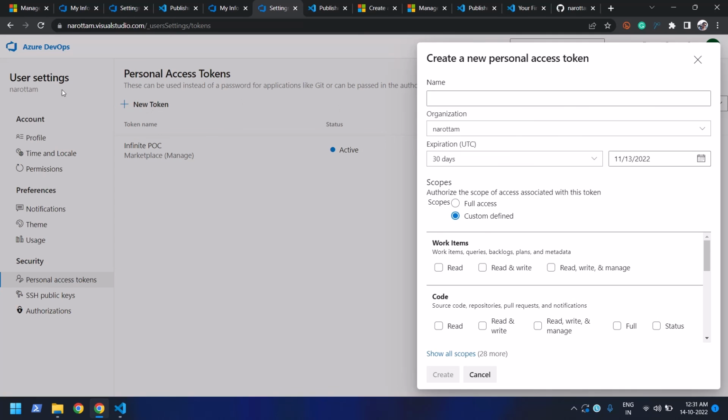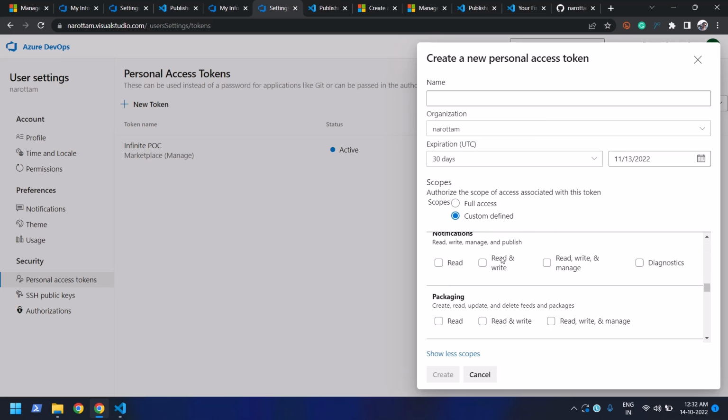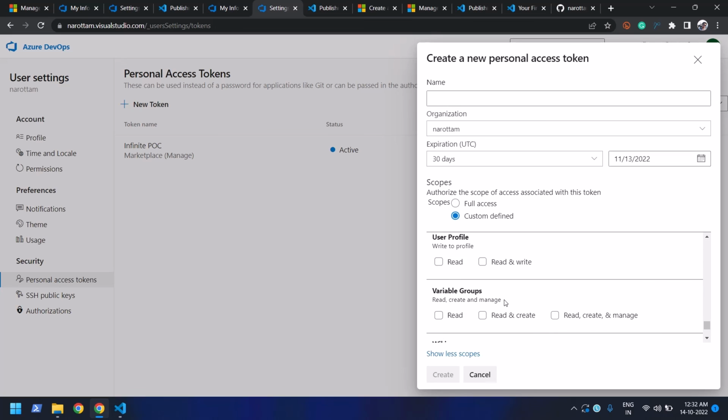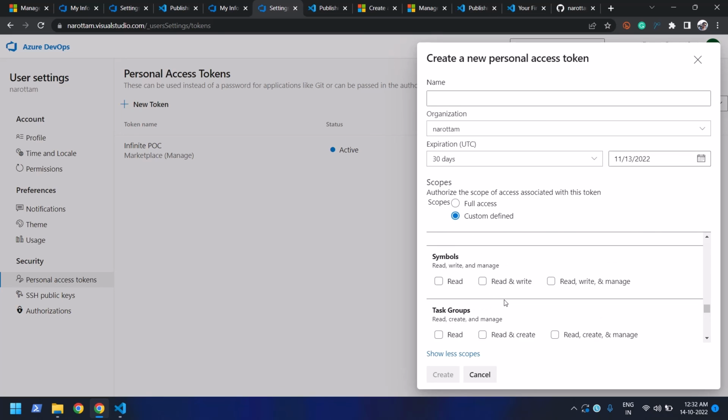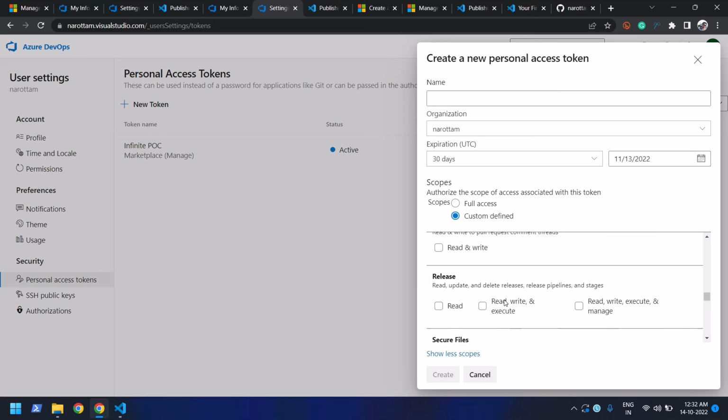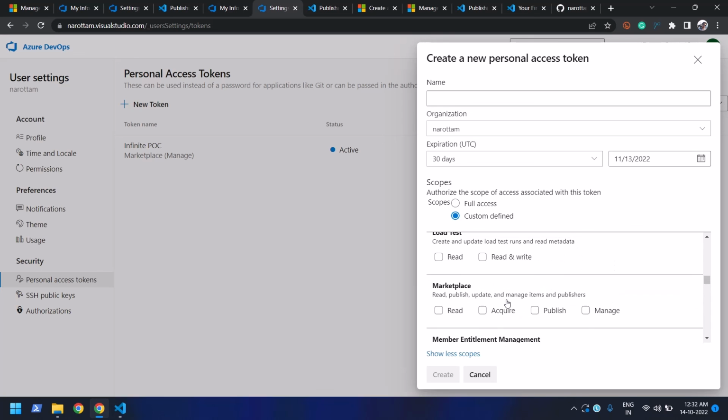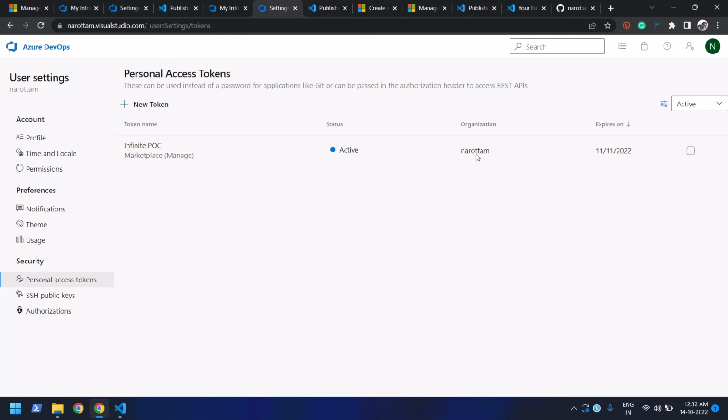Otherwise, what you will do, you need to put some name. If you want, you could put an expiry. The catch is you need to select all scopes, and there is something called marketplace actually. Let me get that. Yeah, marketplace. Here you will be saying manage actually. Once you select that and put a name, you create it. Once you will see something like that.